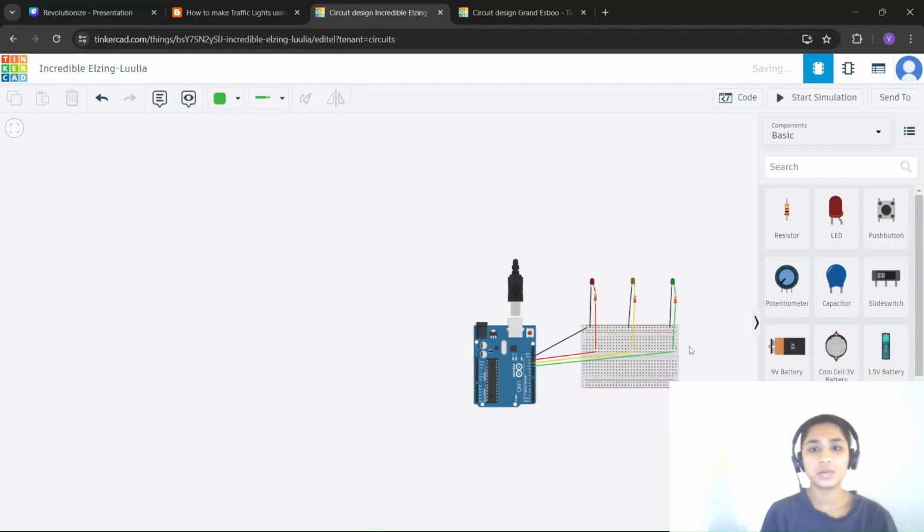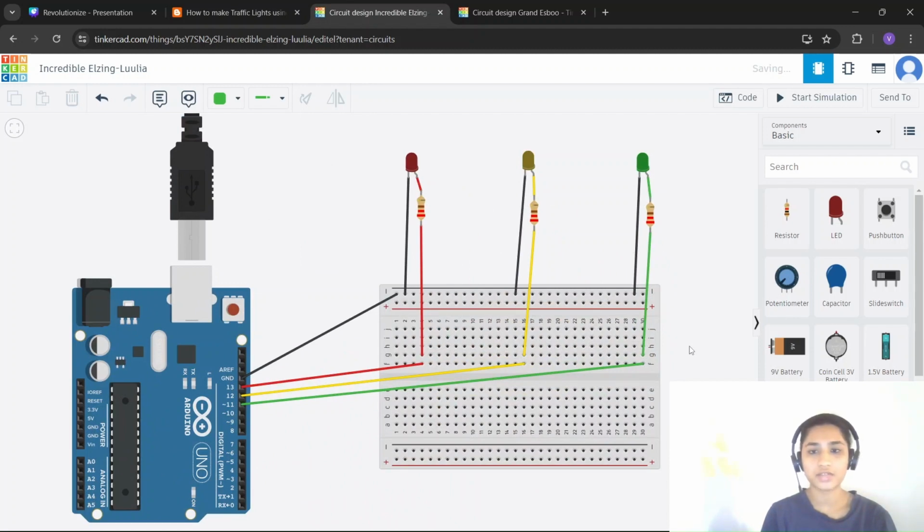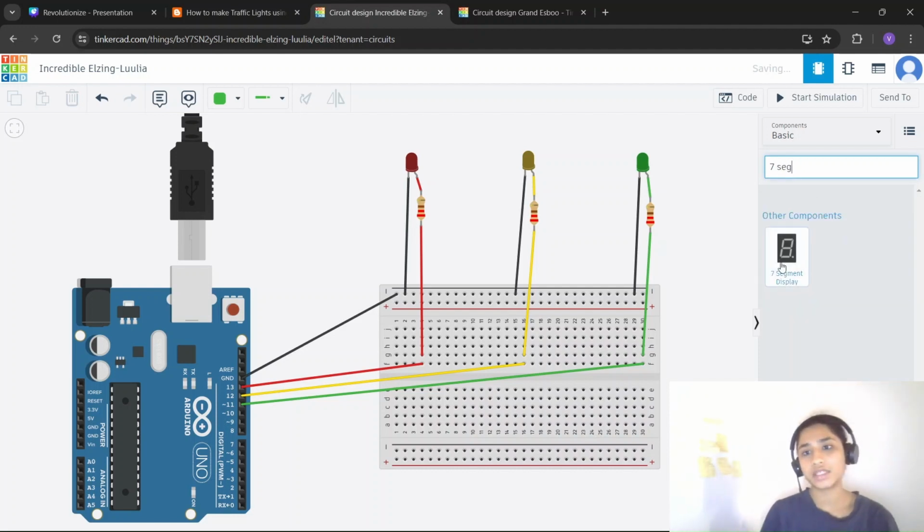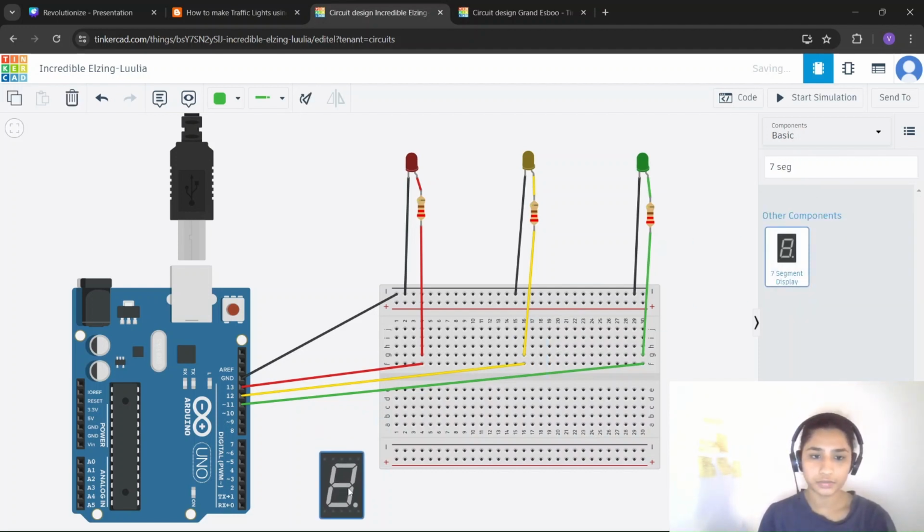Apart from this, we also have a timer which has to be attached. The timer is going to basically show us the time, like the number of seconds for which each of the lights will be on. For using a timer, we will have to make use of a seven segment display. So let's search for it. We get something like this, and we can attach it over here.